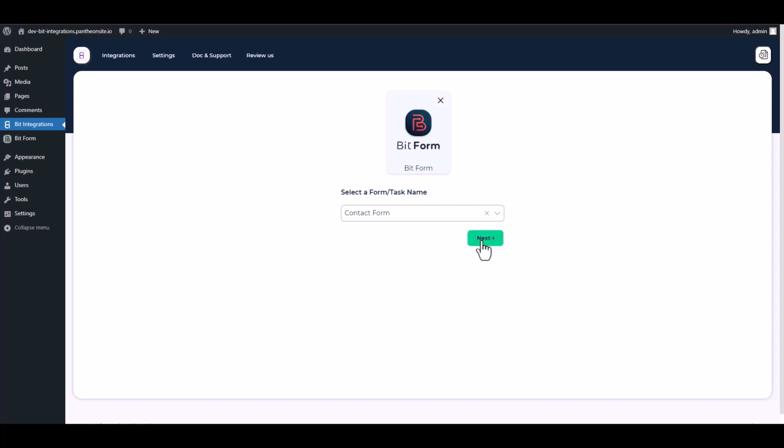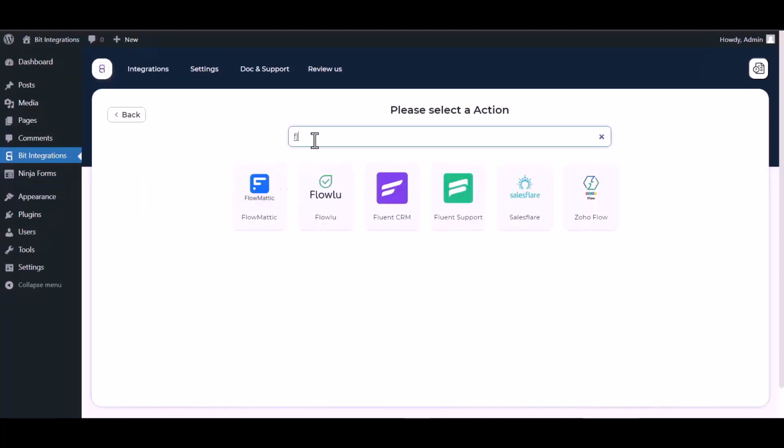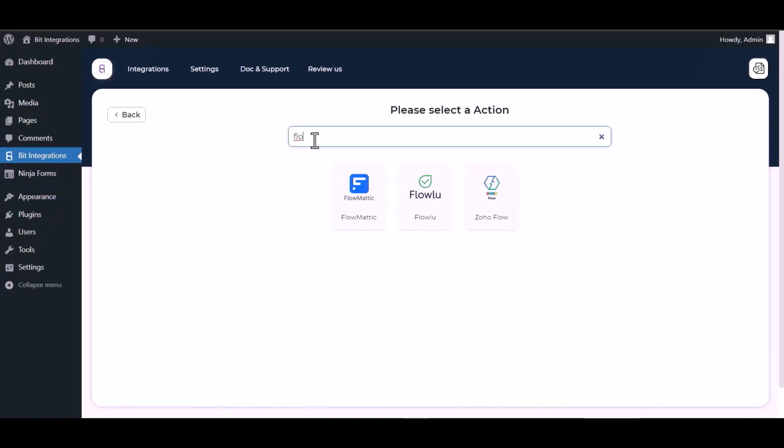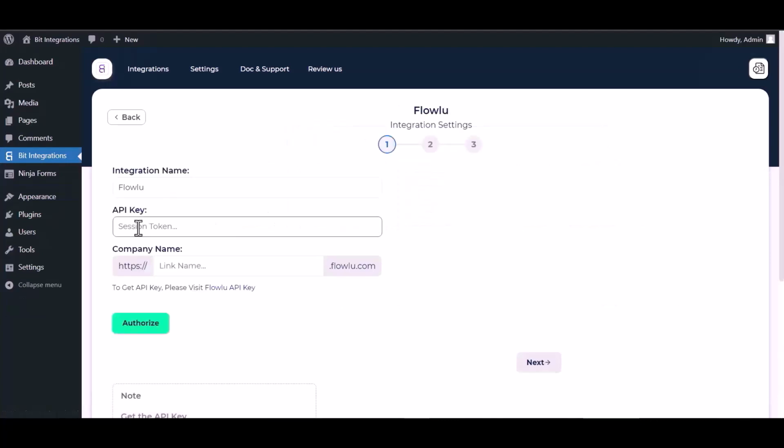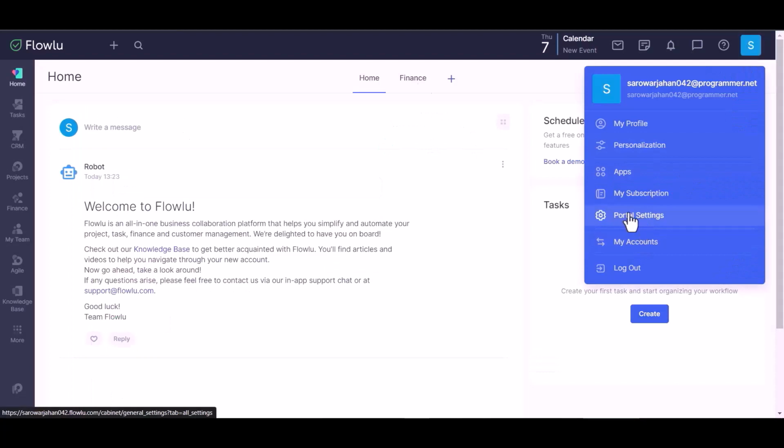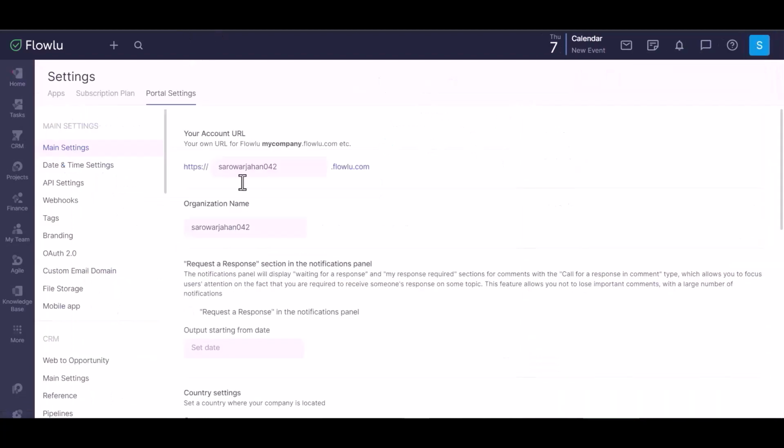Next, search and select Action Flowlu. Give here an API key and company name. So please visit the Flowlu API key. Portal setting. Copy the company name and paste it here.